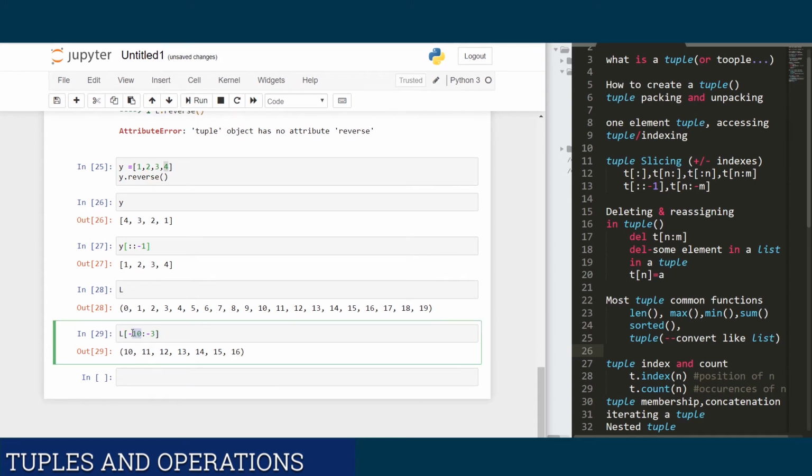So -10, like I said, is right here, and then it goes until somewhere here. Because this is -3, it will not stop there, it will stop at -4, because we know Python stops at one number less than its upper limit. That is why it is stopping there, and that is how we can use minus indexes. So this is how we can deal with tuples in terms of slicing and so on.